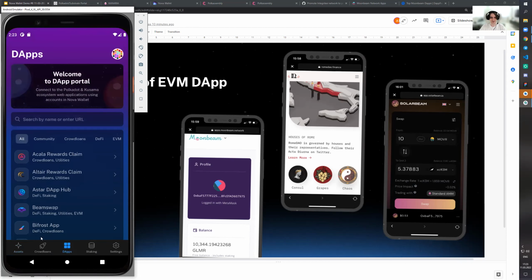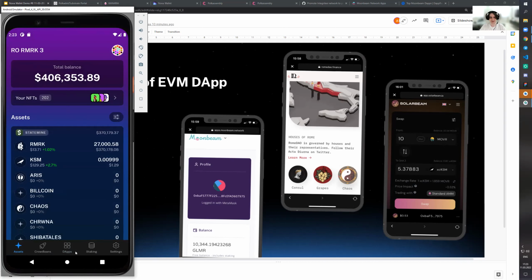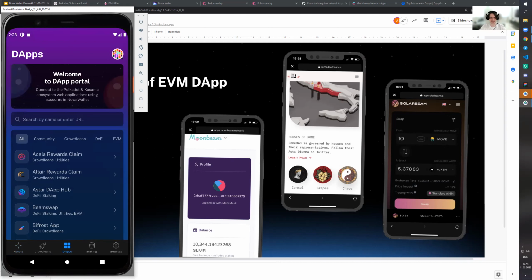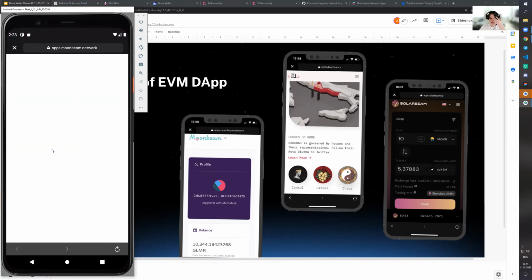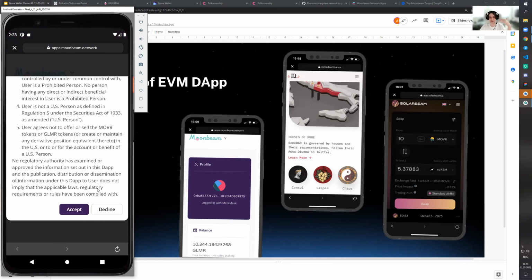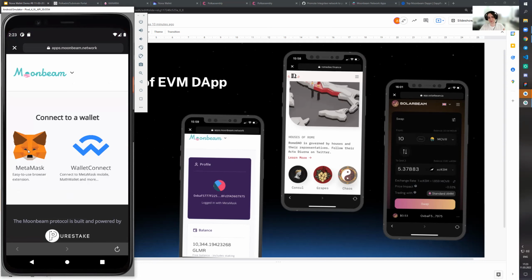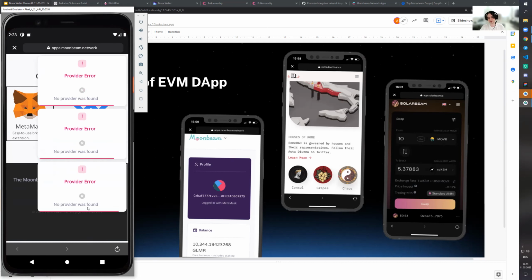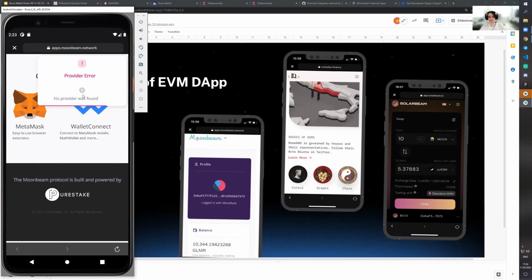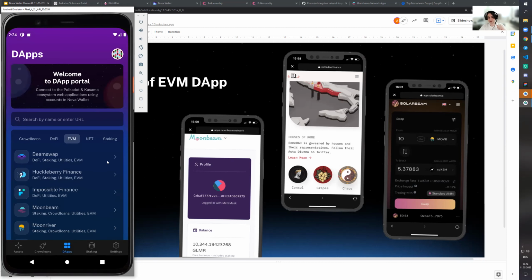Right, I think we discussed the NFTs. Regarding the DApps section on Android, as I mentioned, if the user tries to go to the EVM section on Android and tries to open, for example, Moonbeam, nothing will happen because right now the DApp browser is not yet integrated with the MetaMask protocol. You can see that the provider was not found, while on iOS, it allows you to connect. But no worries, we are already working on it, so expect it to be delivered pretty soon on Android.